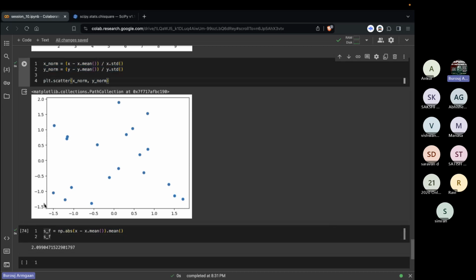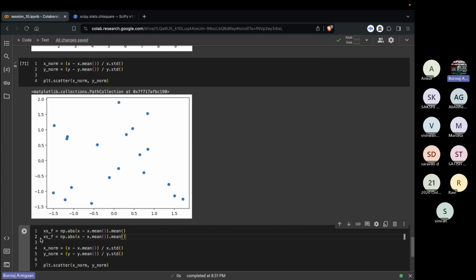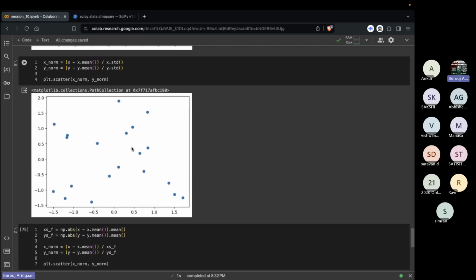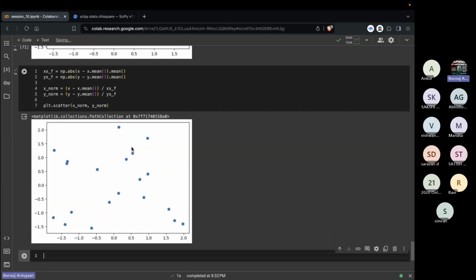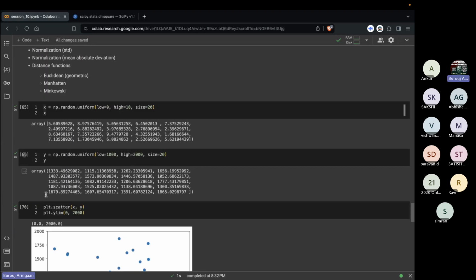We have this. Let us write it as XSF, and similarly we'll have YSF. And we divide Y by YS_F, and we do the same thing for X. So quite similar because we don't have any outliers in this case. Okay. So we have normalization.